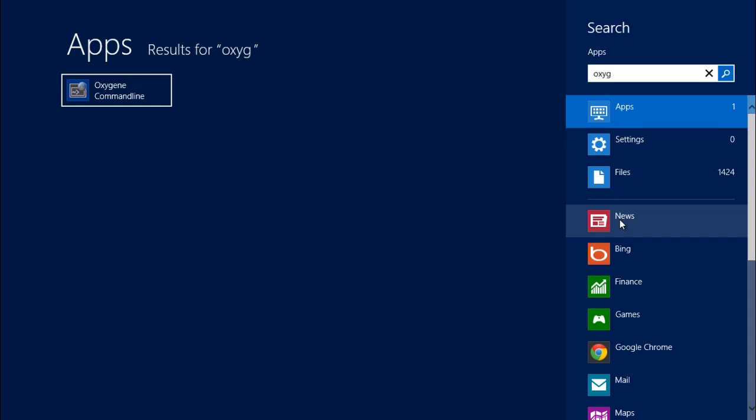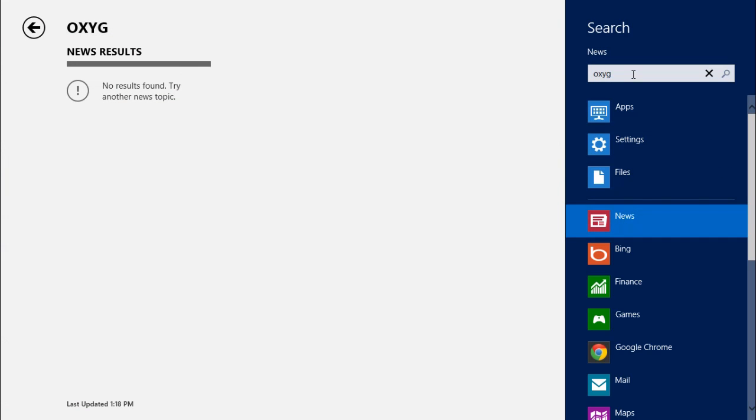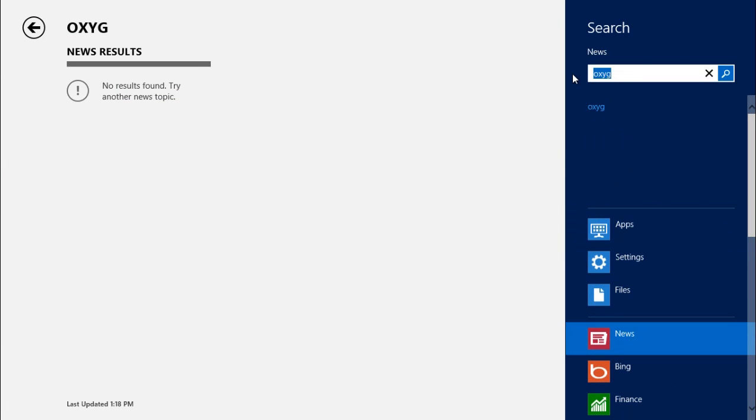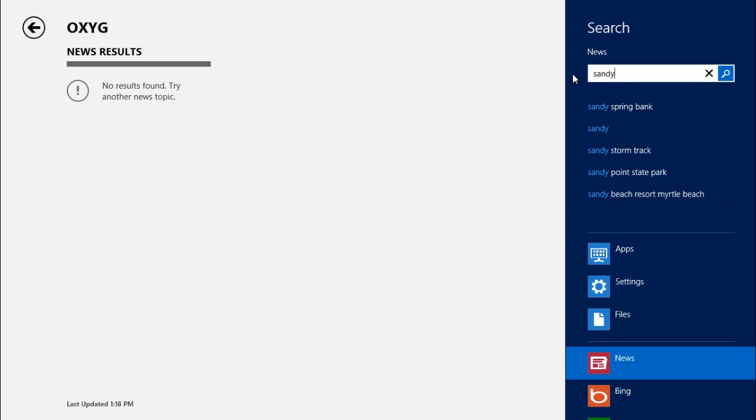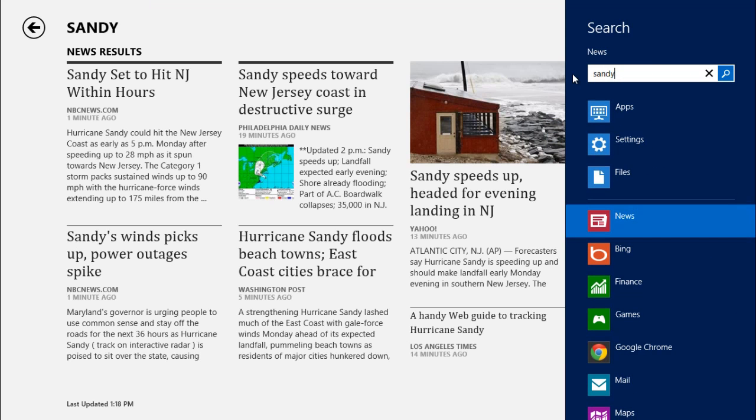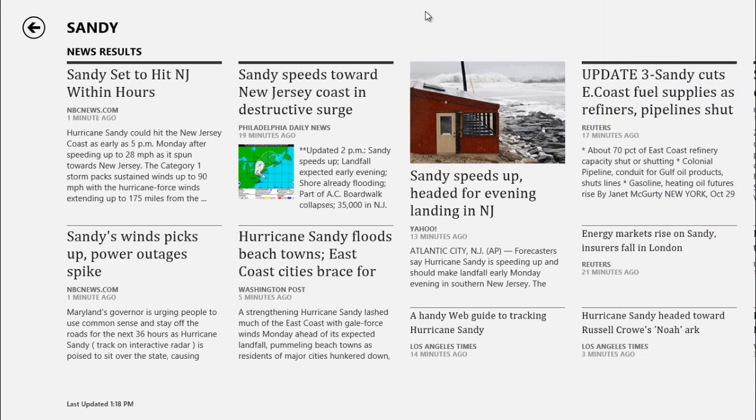Plus, I could dive into news, for example, and there's nothing related to Oxygene in news, but I could search for maybe Hurricane Sandy in the news and get results from that. So all of this is done through this sidebar here, okay? It's called the search charm that pops out, and it's available in all applications for doing search, all your Windows WinRT applications that need to do search.